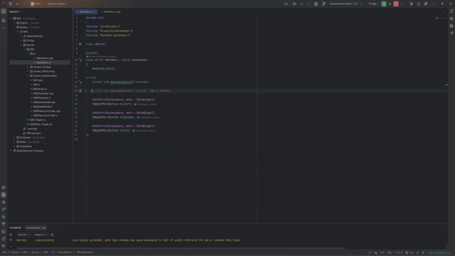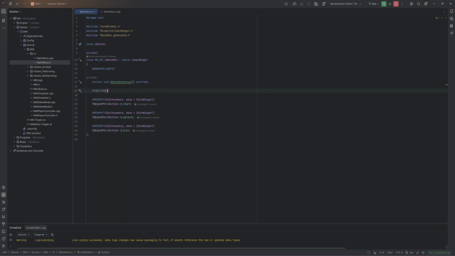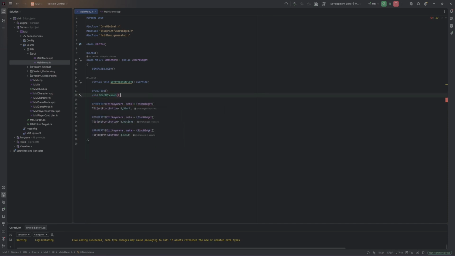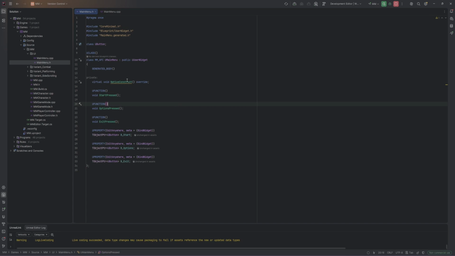Perfect. We need functions to be called when we click on the button. So the first thing we want to do is create 3 buttons. UFUNCTION. It's going to be nothing inside the UFUNCTION, but we're going to have void StartPressed. And I'm just going to duplicate this 2 more times like I did with the others. So we'll change this to options and this one to exit. Pressed. Perfect. Now let's create these. So we'll select them all, right click, generate definitions.